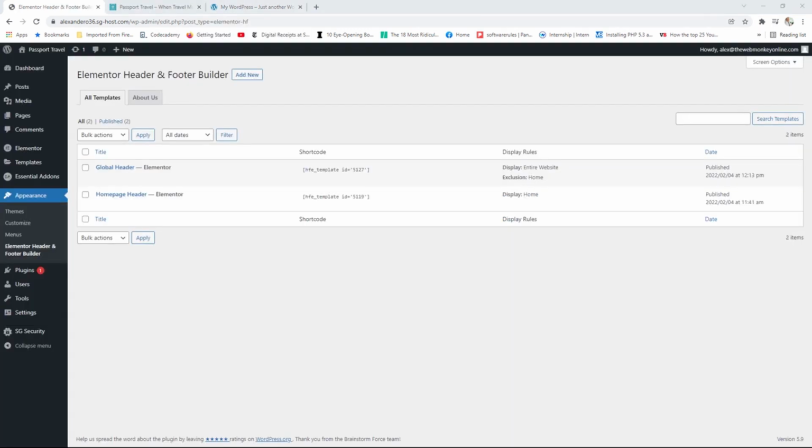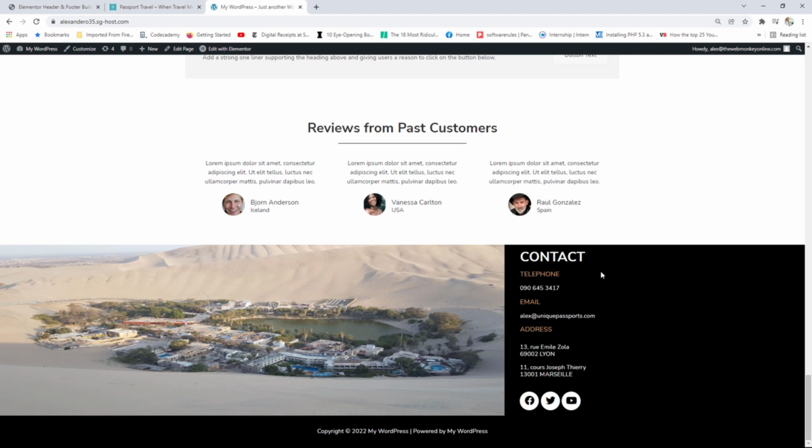In the previous video, we successfully created our two headers, one for the homepage and the other for the rest of the website. But now we're going to create our global footer. And the good news here is that we only need to create one footer. And this is exactly what we're trying to create.